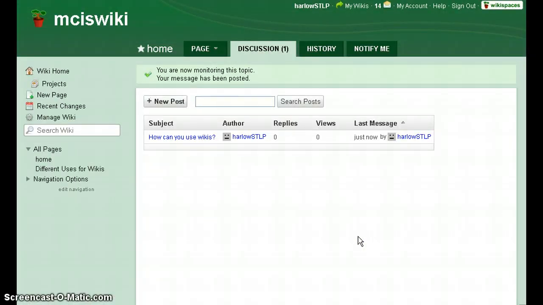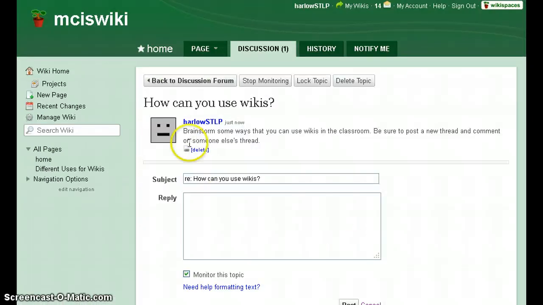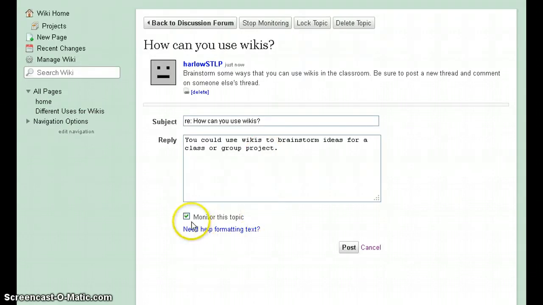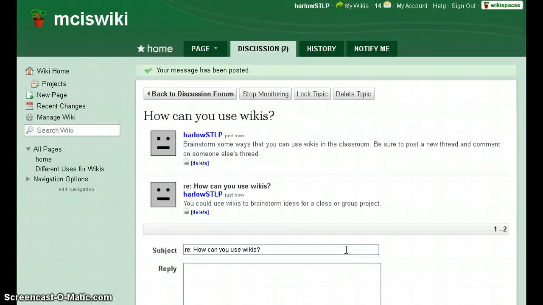If you are doing this with students, be sure to click that monitor button so that you can really monitor what they're posting, make sure it's appropriate, make sure, if you're using it as an assessment, that you can look back at it. And there you can see, I click on how to use Wikis, and there's what I wrote. Another person could come in and put, you could use Wikis to brainstorm ideas for a class or group project. Monitor it if you choose, and then post it. So now you can see my post and then my reply.